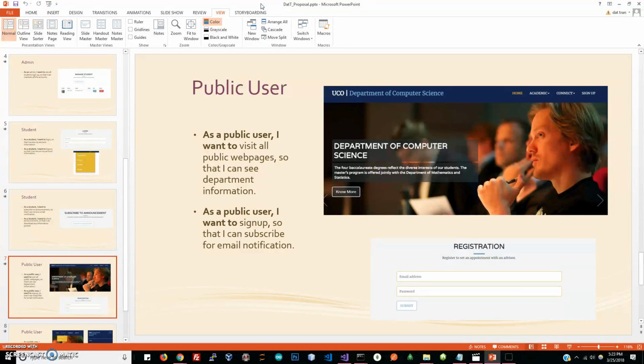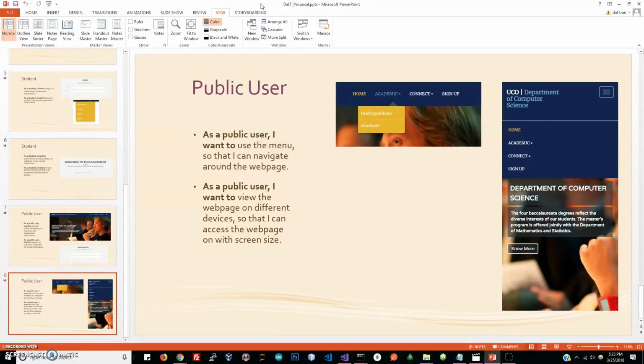As a public user, I want to visit all the public web pages so that I can see the department information. As a public user, I want to sign up so that I can subscribe for email notification. As a public user, I want to use the menu so I can navigate around the web page.